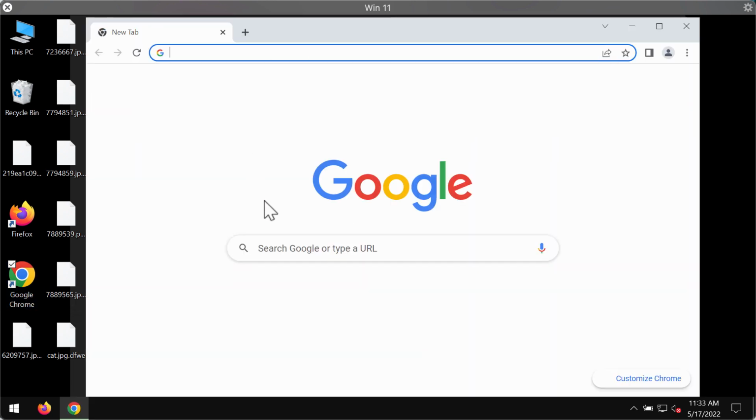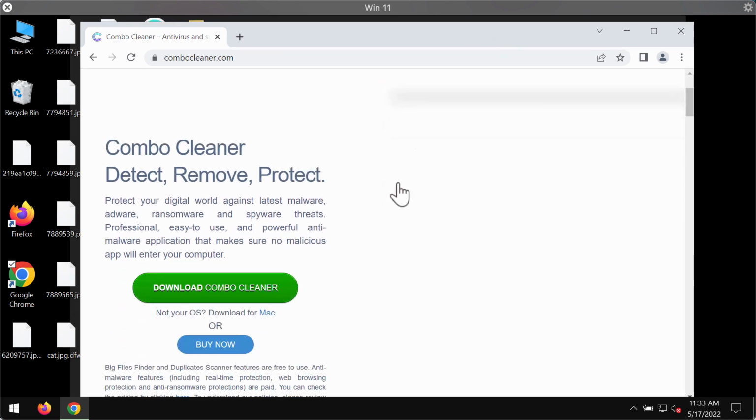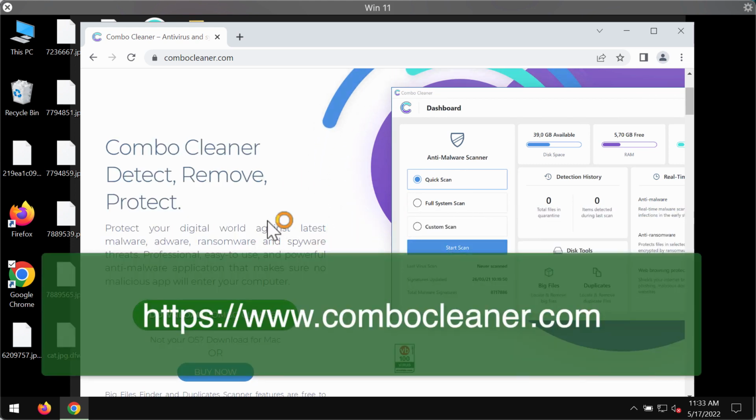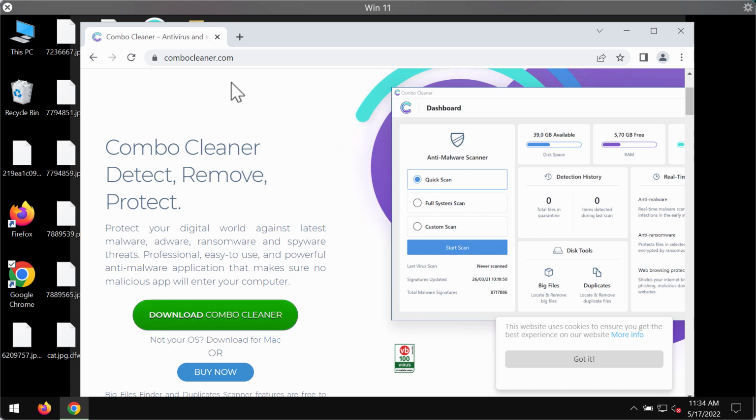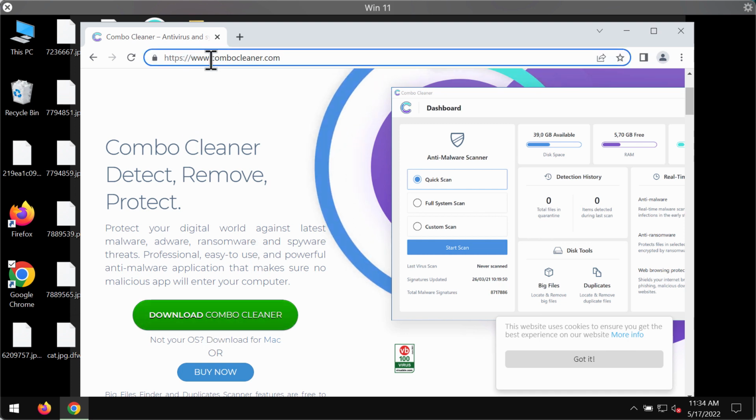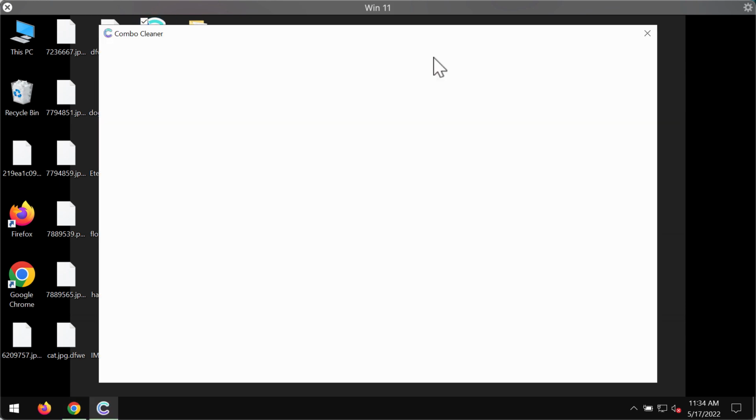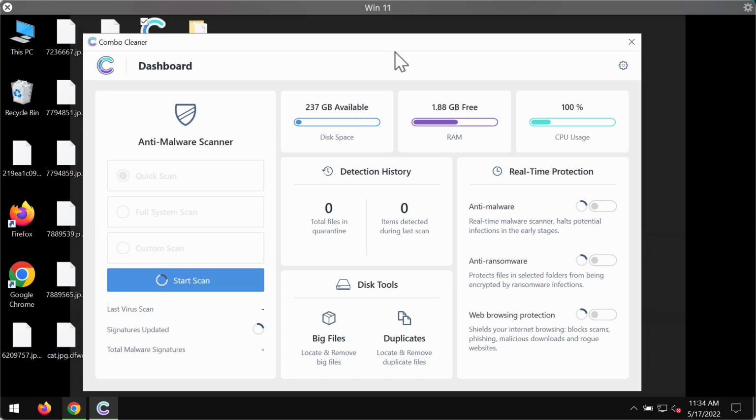Afterwards, we recommend you to immediately remove this ransomware with the help of reliable security software called Combo Cleaner. Combo Cleaner works very well when it comes to detecting and deleting ransomware type infections, including this particular one called Dfwe. You may get Combo Cleaner and its latest version on the page combocleaner.com. Use this green download button, install the program, and start carefully investigating the system with its help.